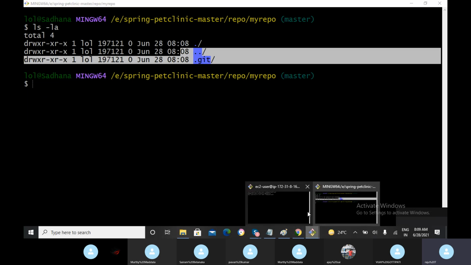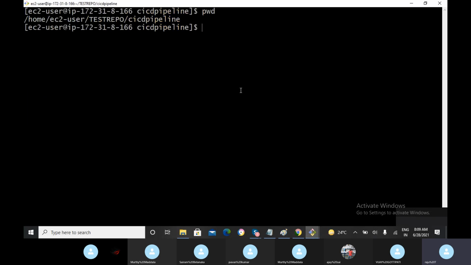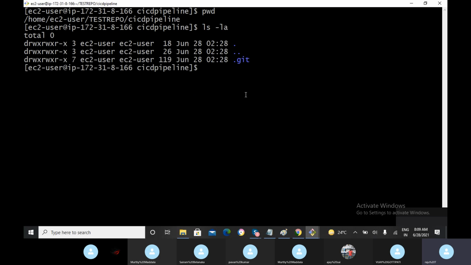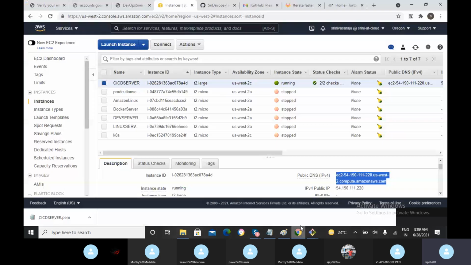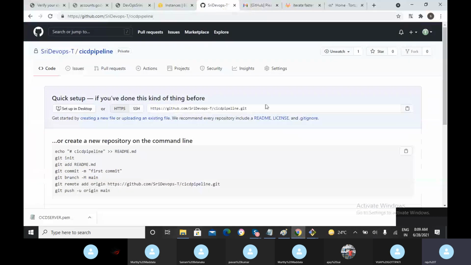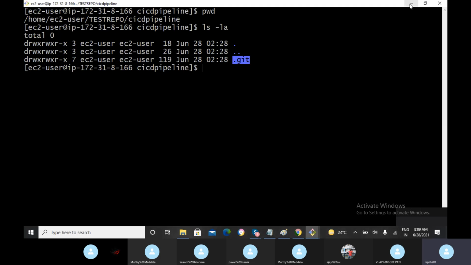If you go to the EC2 instance machine and ls -la, here also we got the .git. When you get the .git repository, we are cloning the code from the repository. Whenever you clone, it automatically dumps the entire code from GitHub as well as creates a local .git repository. Right now, don't go into the depth, just understand the high level process. Okay, got my point?